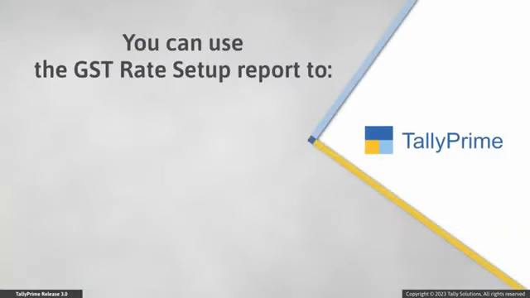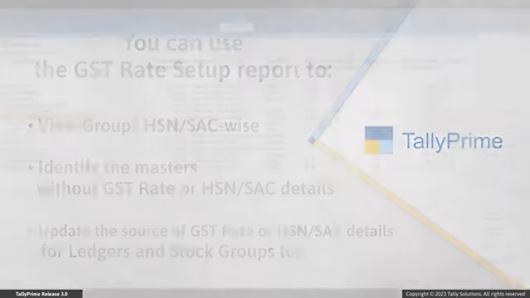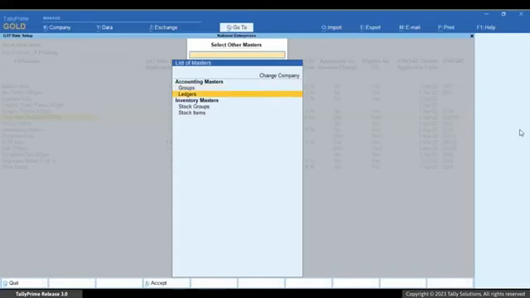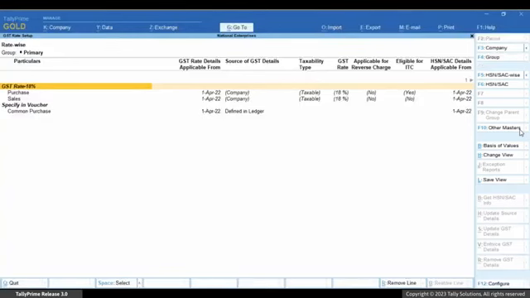You can use the report and perform actions such as viewing the report HSN or SAC-wise for groups, identifying the masters without GST rate details, or HSN or SAC details, or updating the source of GST rate or HSN or SAC details. For ledgers and stock groups too, press F10. Ledgers and press Enter. The right button bar has the set of options to view the report or update the details as per your need.